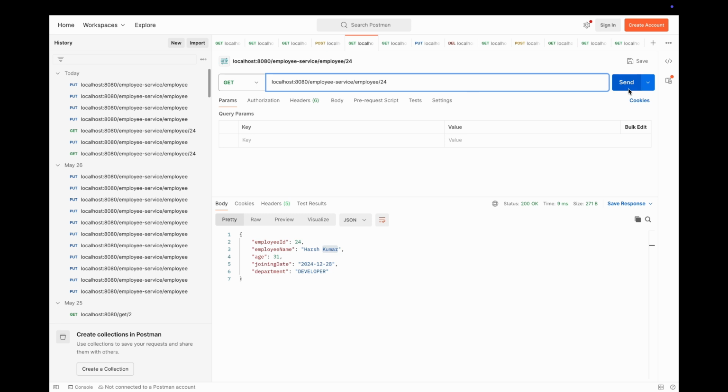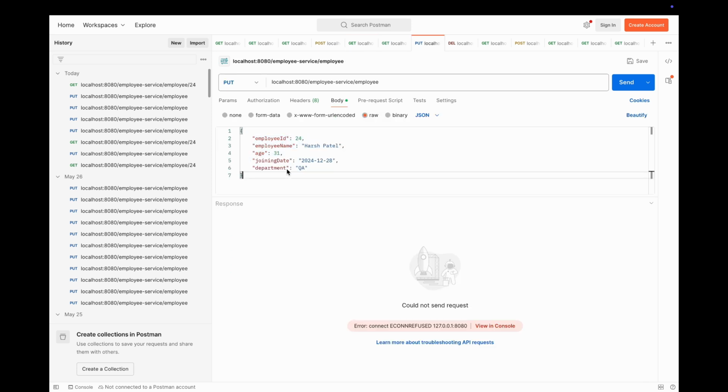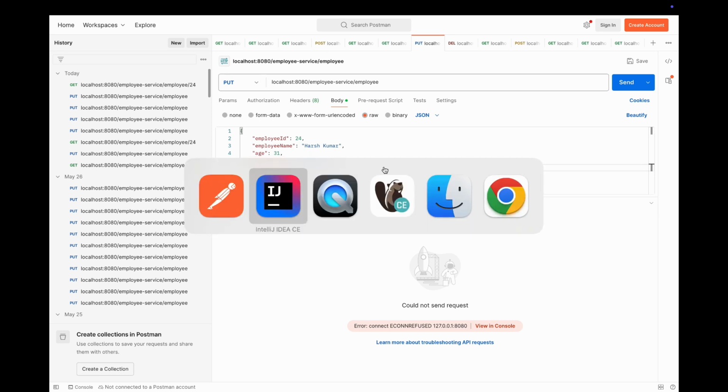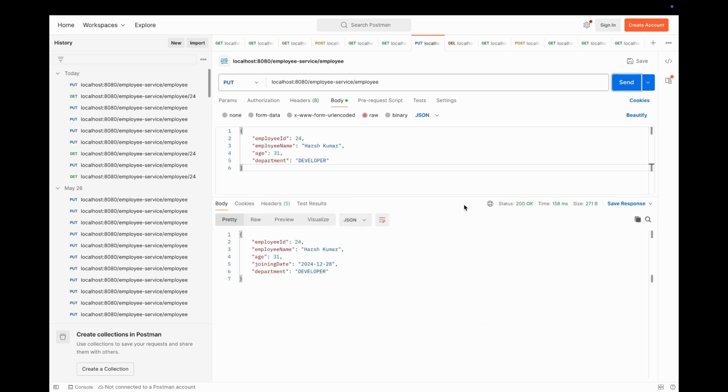Okay, next up, I'll be updating the details for the employee assigned ID 24. As you can see on your screen, the information we currently have is employee name, Harsh Patel, age 31, department, QA. Now I'm going to update the name to Harsh Kumar and change the department to developer. Awesome. The update API call was successful.